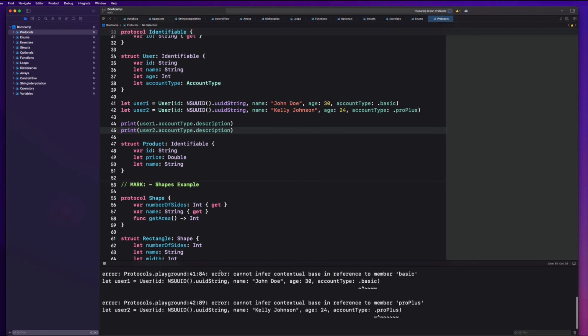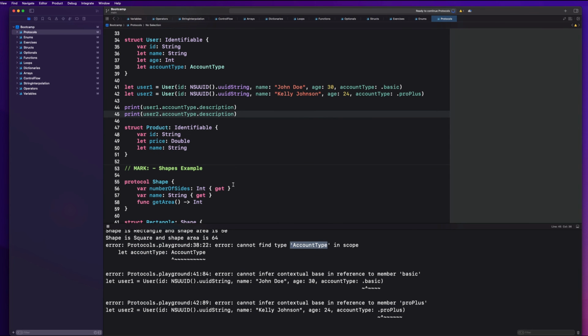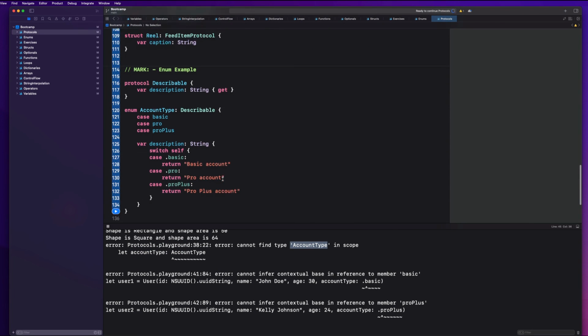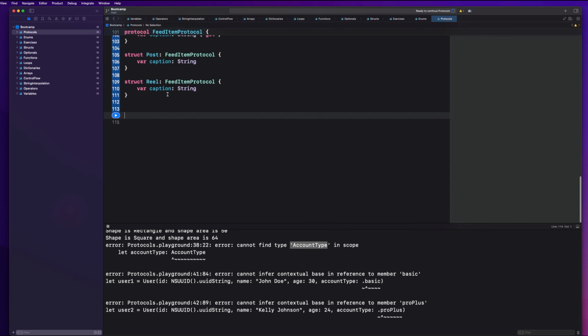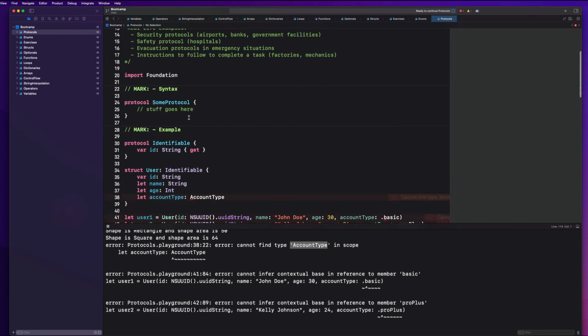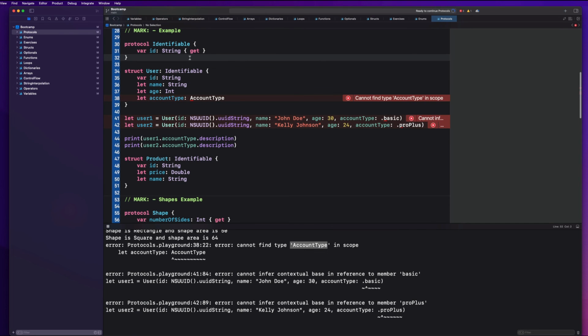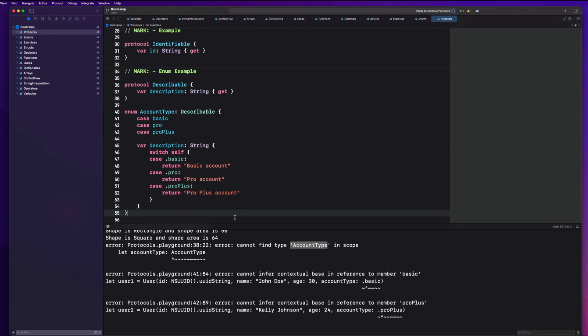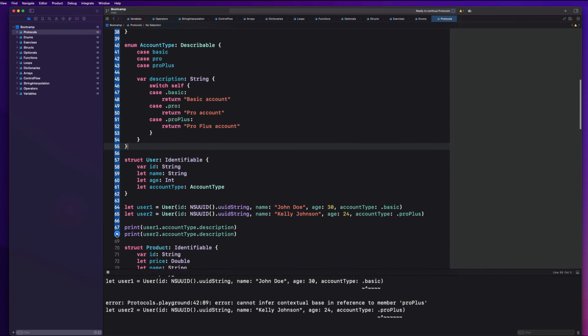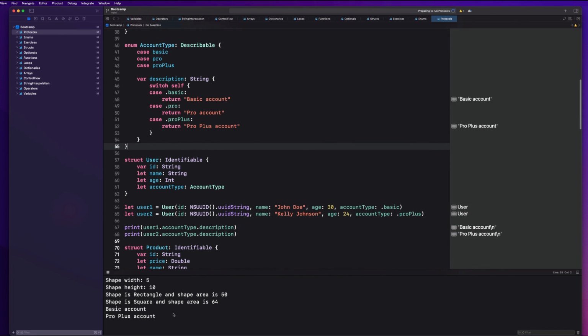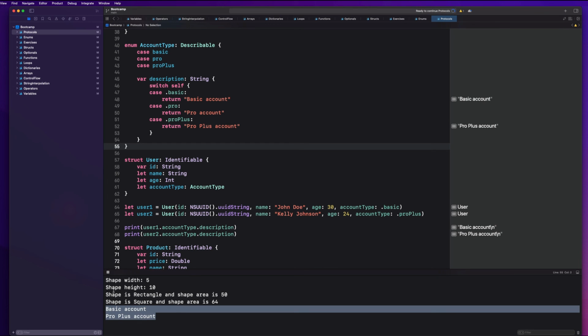And we will notice that, hey guys, check it out. Oh, what's going on? Okay, it's saying it can't find the account type in scope, and that's just because I think we need to add this stuff above our user struct. So just go ahead and cut that, guys, and go here and add it. And I think we would be good to go there. So let's go ahead and print that stuff. And yeah, so we have a basic account and a Pro Plus account. So that just gives you guys an idea of how enums can adopt protocols as well.